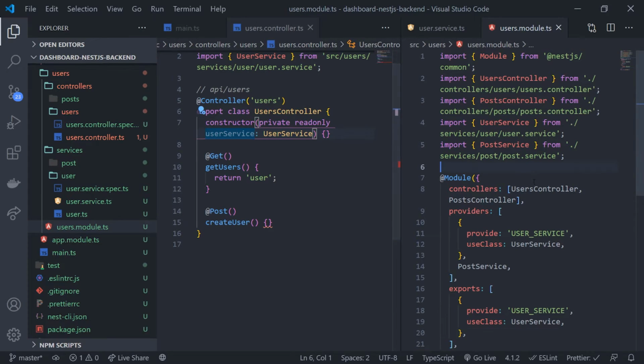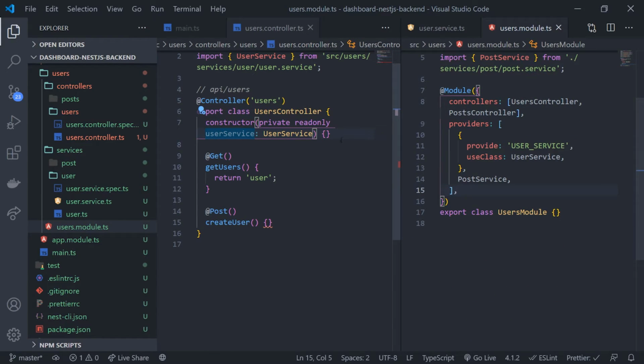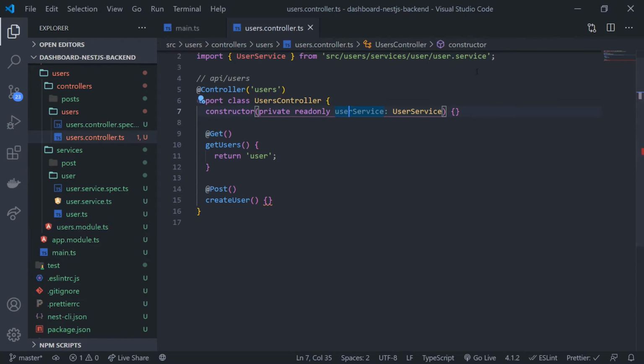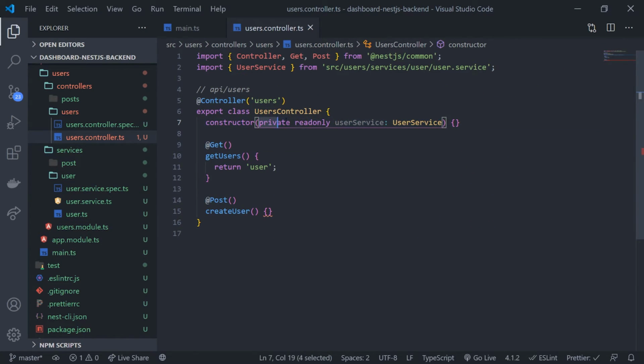Let's see what's going on. Oh wait, sorry about that. That wasn't the issue. We need to actually do this. We're going to go inside user's controller. So instead of injecting it like this, we're going to inject it like this.